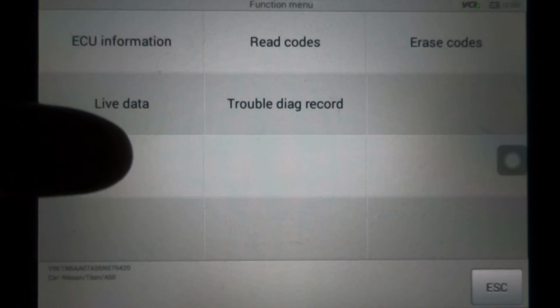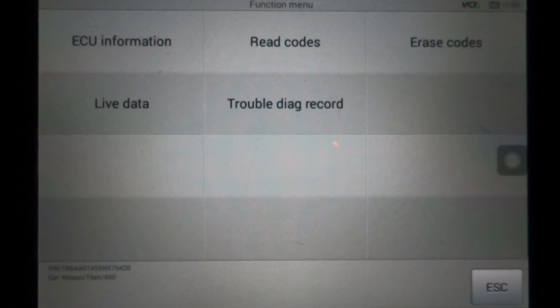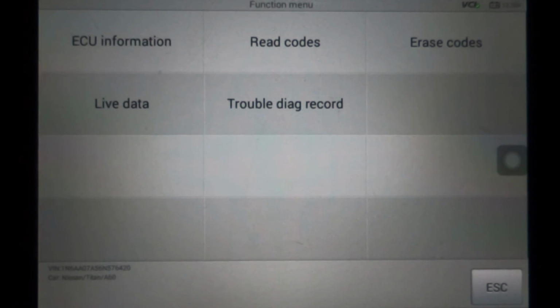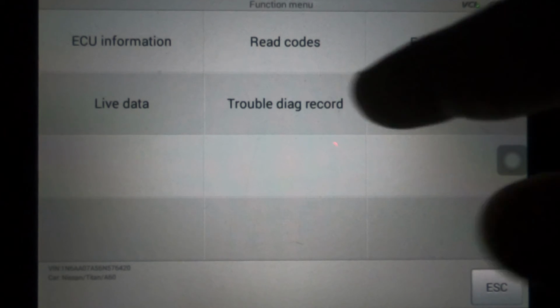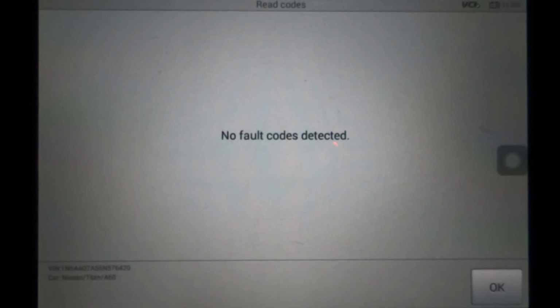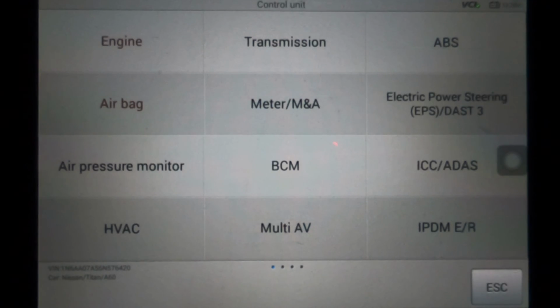And I'm not seeing anything here. There are no special functions buttons, so that means there's not a reset. There's live data, read codes and erase codes, basically. Trouble diagnostic record, nothing detected there. So it may not be able to be reset. With an airbag deployment, you either have to replace the module or you might not have to do anything. Once you replace the airbag, that module might still be good to go. If that's the case, that's good for Nissan to make it like that.